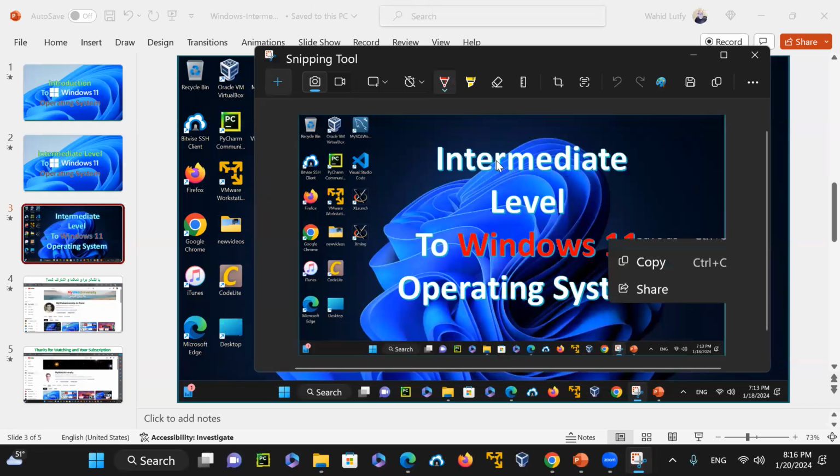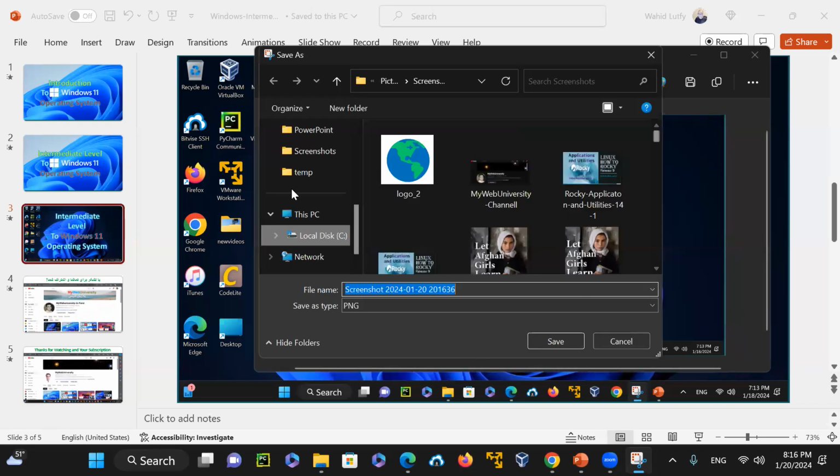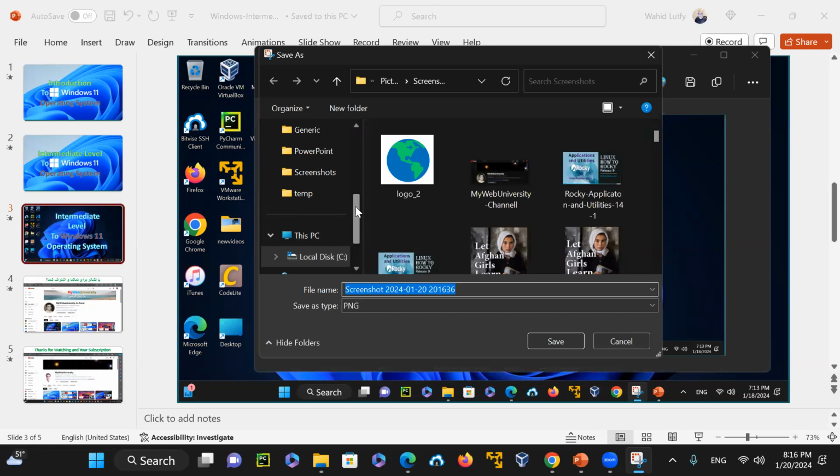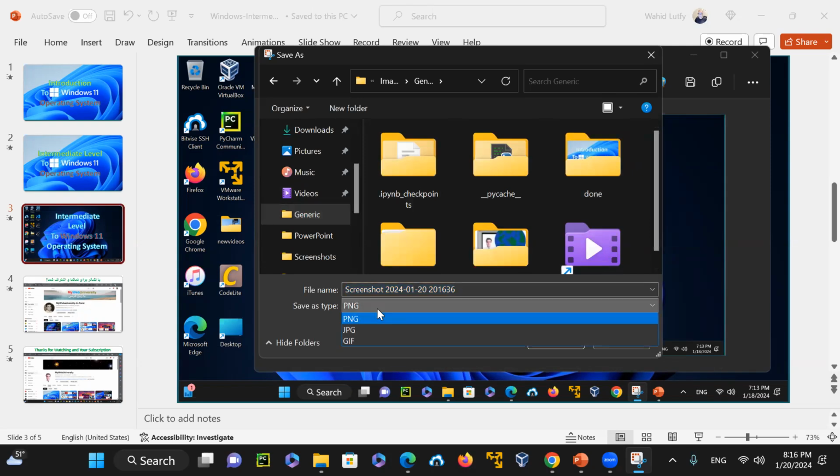Now, if I just right click here, I could save it as, or copy it, or share it. So I'm going to save it as. In order to save it, I'm going to put it into a directory which I call generic here. And then here, I'm going to have the file save as type PNG, JPEG.